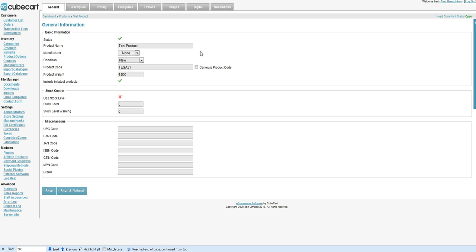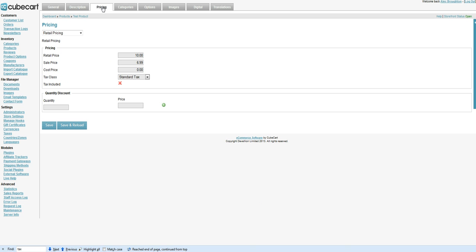So, giving examples, I'm going to go to the pricing of my test product, and here you see we have a drop-down menu. We have retail pricing, and we have tax exempt customer pricing. This is the customer group that you saw a moment ago. Retail pricing is a price that everyone will pay unless you're a member of that tax exempt customers group. We can see that standard tax is being added to the retail pricing.